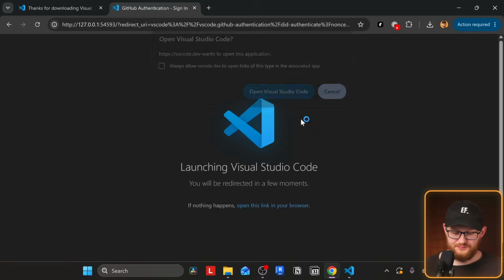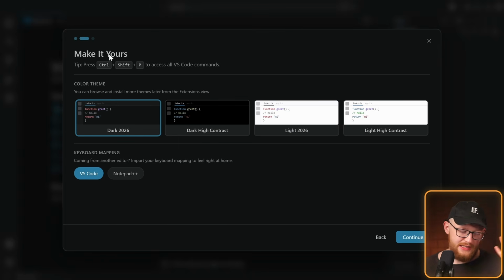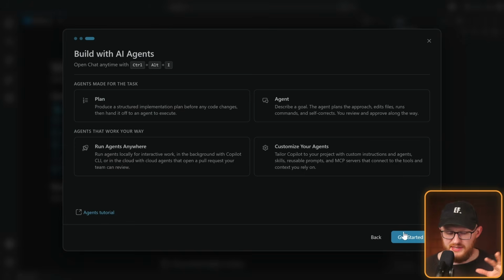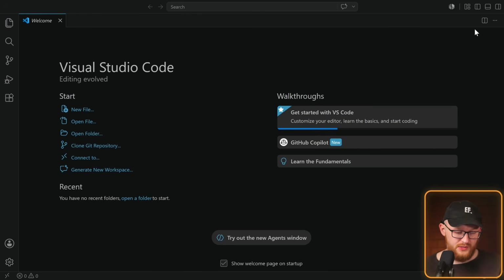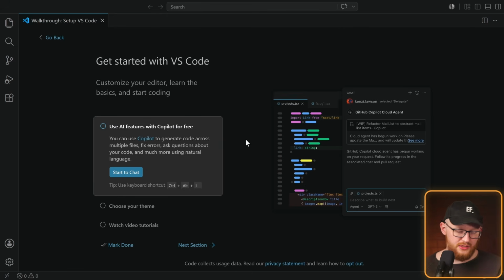Now, once we're inside, there's a quick intro, just select a theme, it doesn't matter. Also, it's gonna tell you there's an AI agent and all the things it can do, which doesn't matter as well. Now we are inside, and in the middle, this is the main menu. On the welcome screen, it will offer you to get started with VS Code. You can go through it to choose your theme, watch some tutorials, and set it up in general.